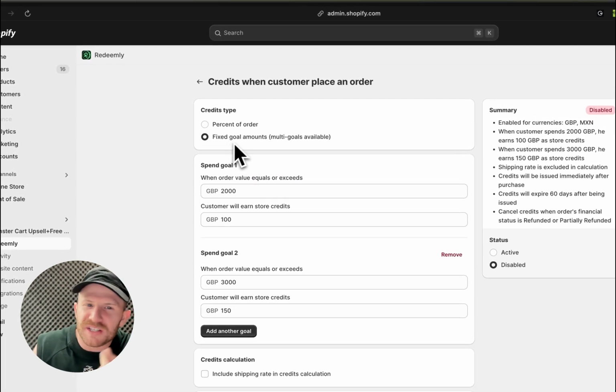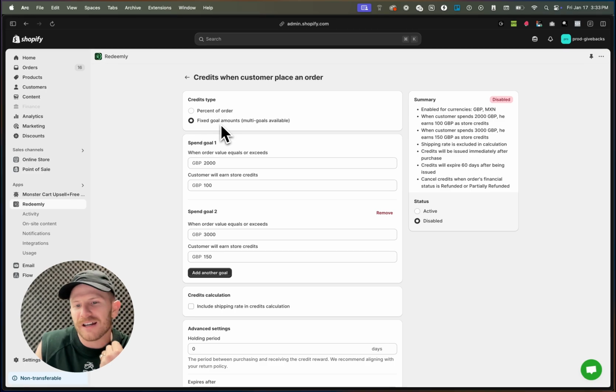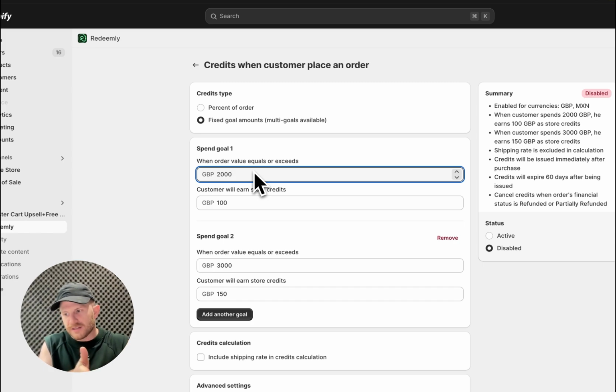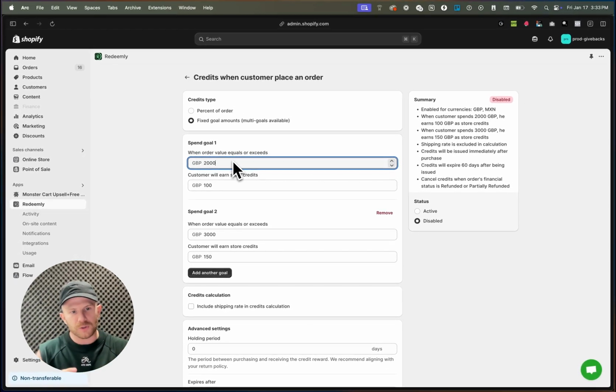This is the one I normally suggest people try first. Fixed goal amounts are kind of better for increasing average order value. That's the reason why I like to do it, okay? So you can set it at really specific points. You can think about your current average order value, and then maybe select a goal that's a little bit higher than that and entice customers to add more to their cart to try and unlock the credit, all right? So we can actually have certain tiers here.